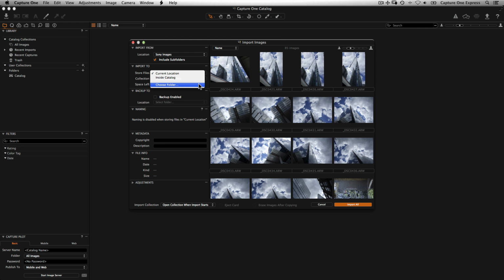The final option, Choose Folder, is most suited when importing from memory card, as it is extremely unlikely we will reference images in a catalogue to a memory card. Therefore, a suitable location can be chosen.